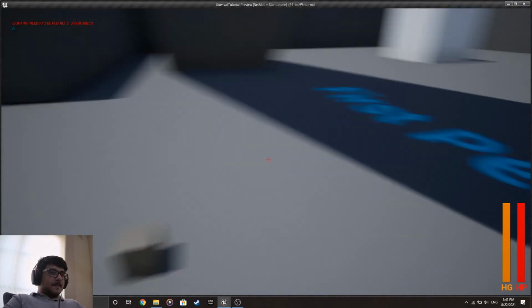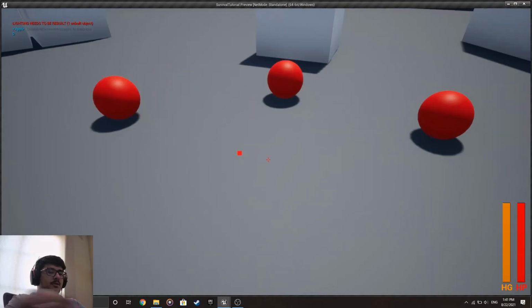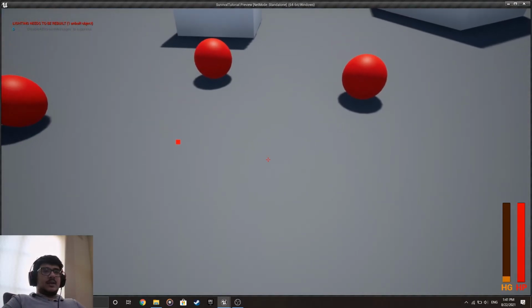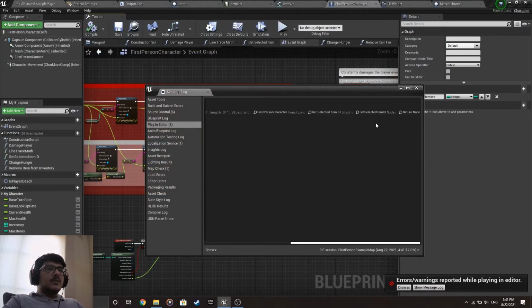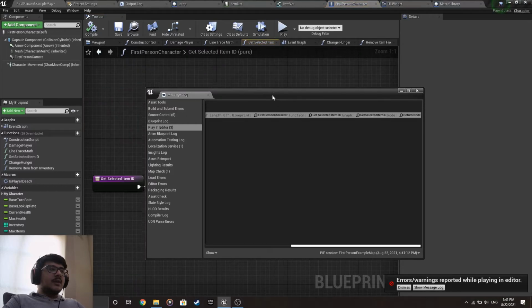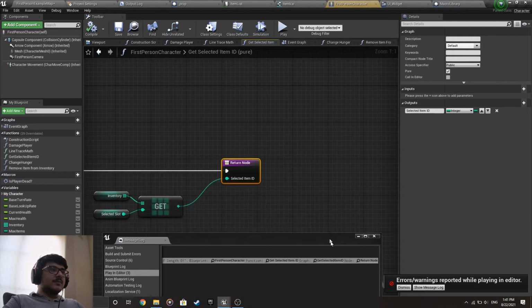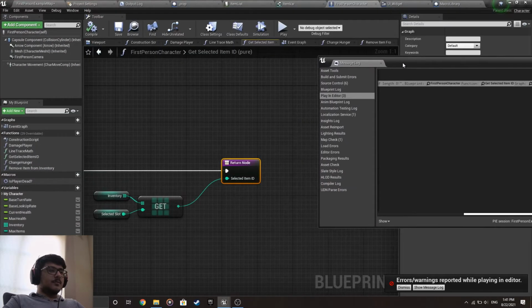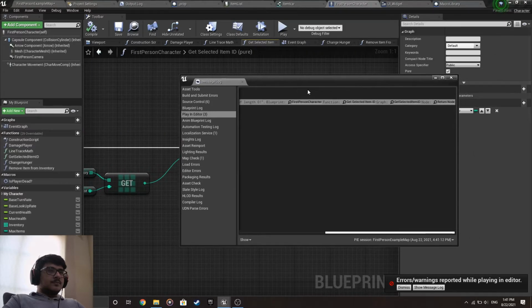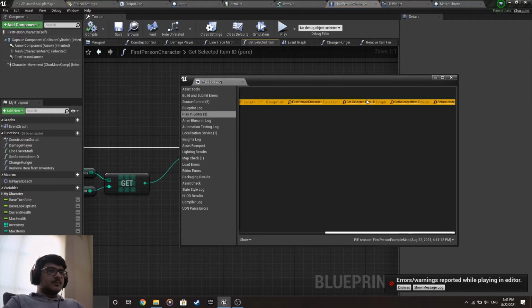Now we play. We find an apple. Let me set it to 0 and apple. Right click. Now see, filled up. We right click. And what's wrong here? What did we do wrong? Get selected item ID. Where is this? Where is it? Sorry. What happened? Attempt to access index 0 from array inventory of length 0.